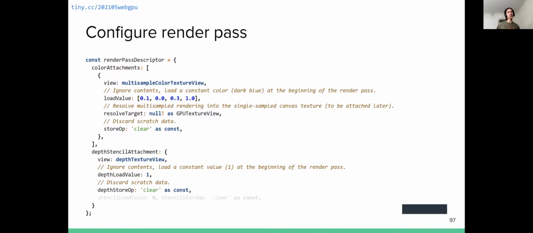Now we can configure those two things together into a render pass. So here we have a list of color attachments. For each color attachment, we specify the view which the attachment data will be stored into, and then a load value for the beginning of the render pass. So here we're doing that optimization. We specify a constant color. We don't care about the current contents of this frame buffer. We load a constant value, and at the end we discard the data. So we say clear at the end so that it doesn't need to store any data.